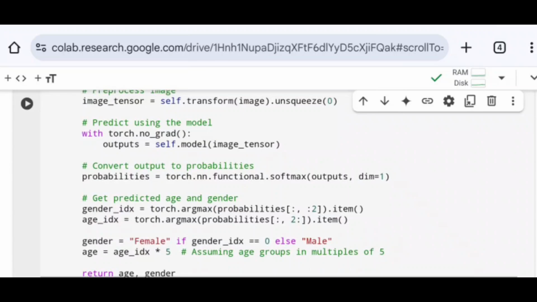Next I predict the age and gender. For this, out of 18 classes, the first 2 classes correspond to the gender, that is male and female, and the remaining 16 classes correspond to the age group. So with the usage of the argmax function, I find the index with the highest probability, which represents the predicted gender as well as the age group. Now with the usage of a conditional statement, I separate male and female and store the value into the gender variable. Next I assume that the age group is a multiple of 5. I multiply the age index by 5 and store it to the age variable. Now finally I return these two variables, which are age and gender.